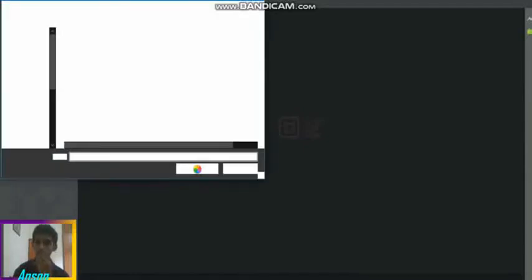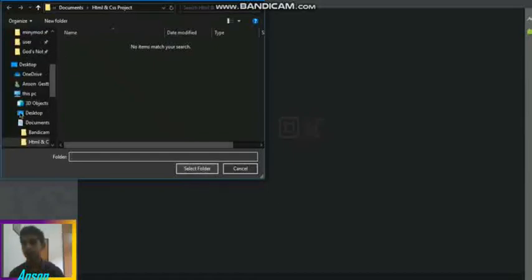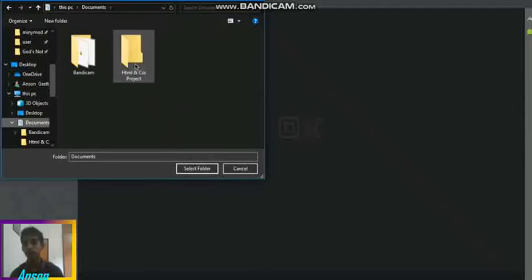My computer's taking a while. It's pretty much glitching out on me, but we'll see what's going to happen soon. Black screen. Another thing you can do is go to your documents section, where mine is, and you can just click on the folder.